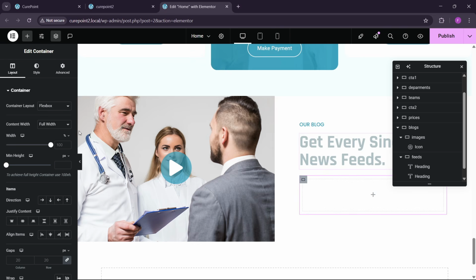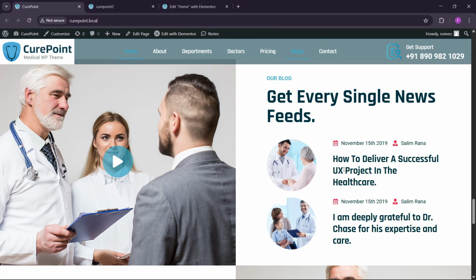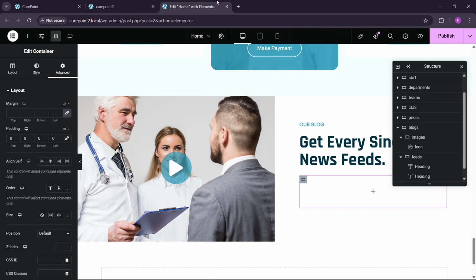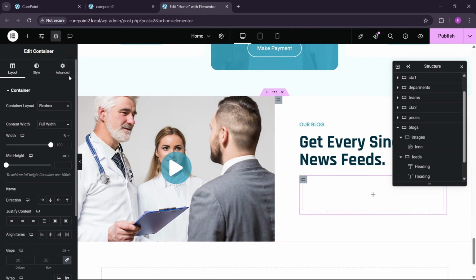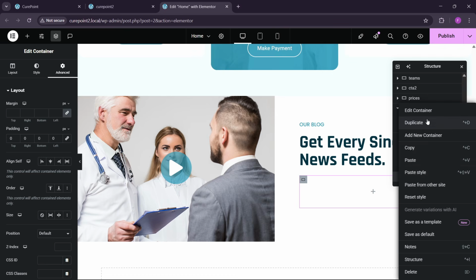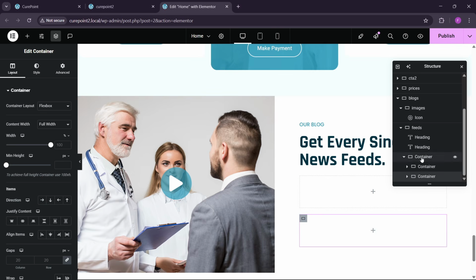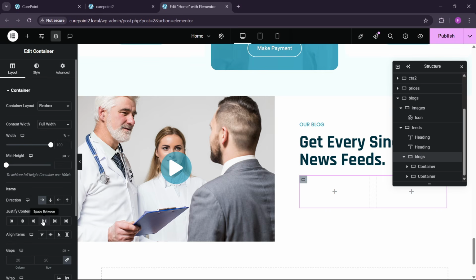Now here you can see that we have this container. So let's add this container here. And inside this container you can see that we have this image here and this. So for that what we can do, we can just add one container again. And you can see that we have this container, and we can just duplicate this again. Now we have two containers here. We can write blocks, and we can make this in the center and at start.